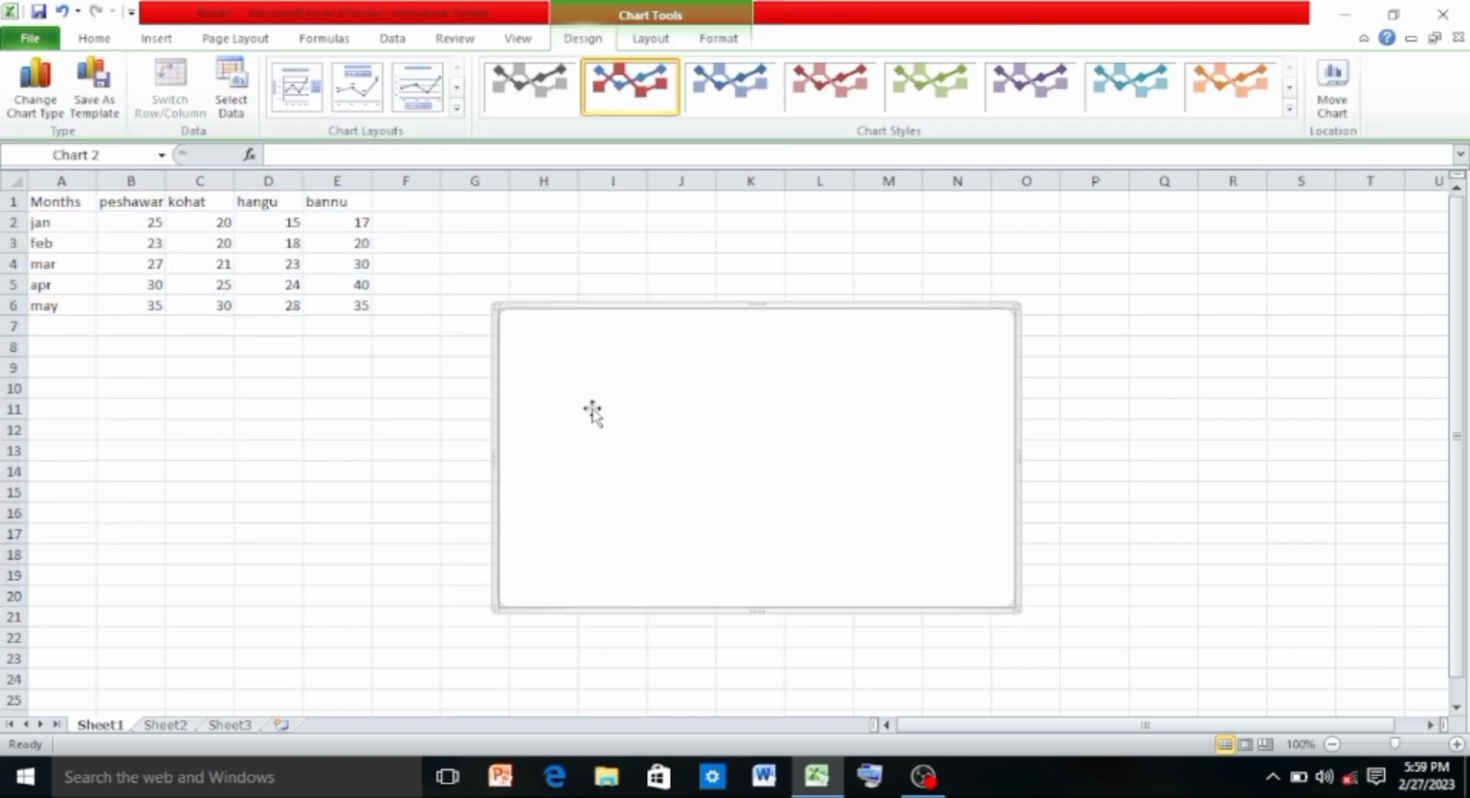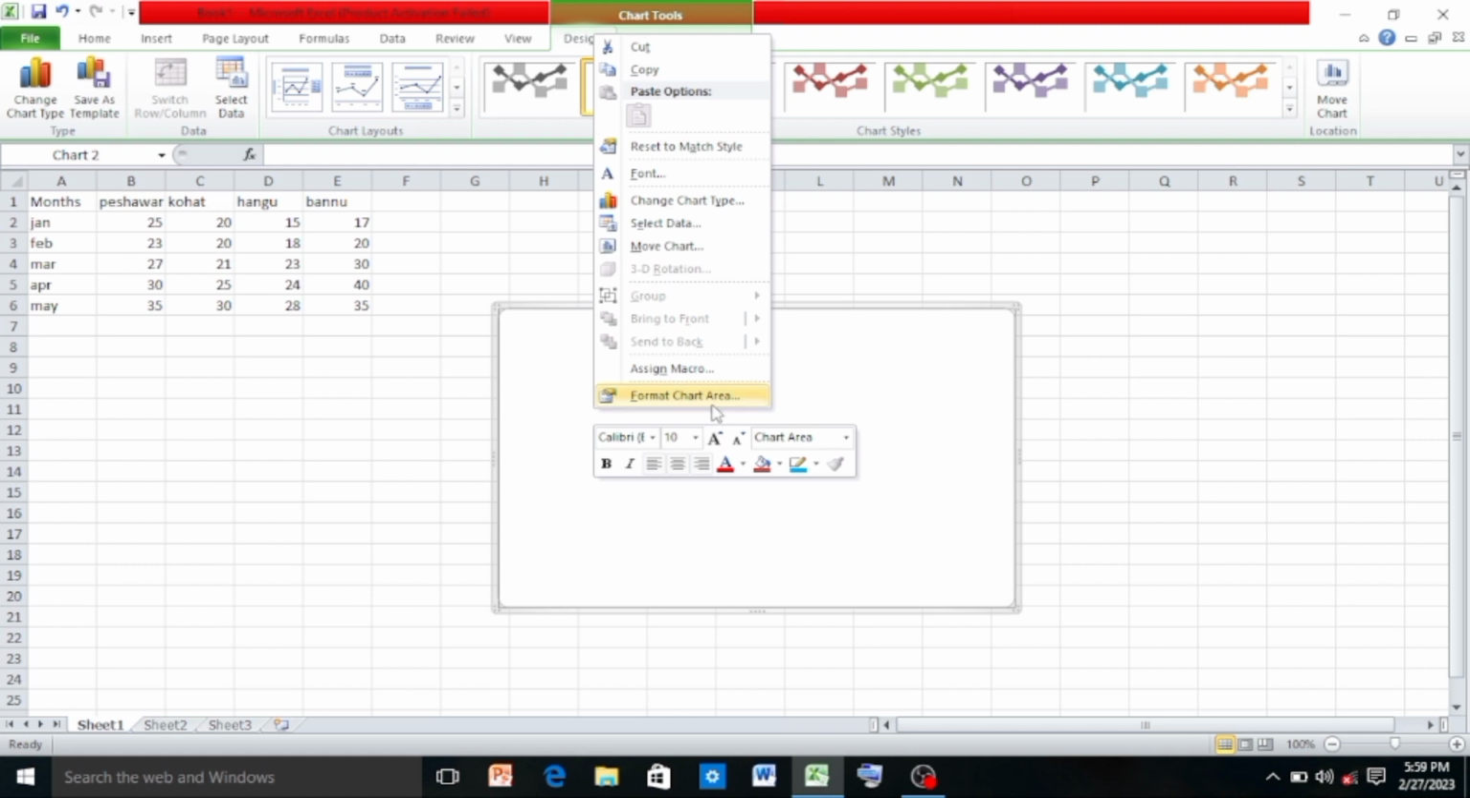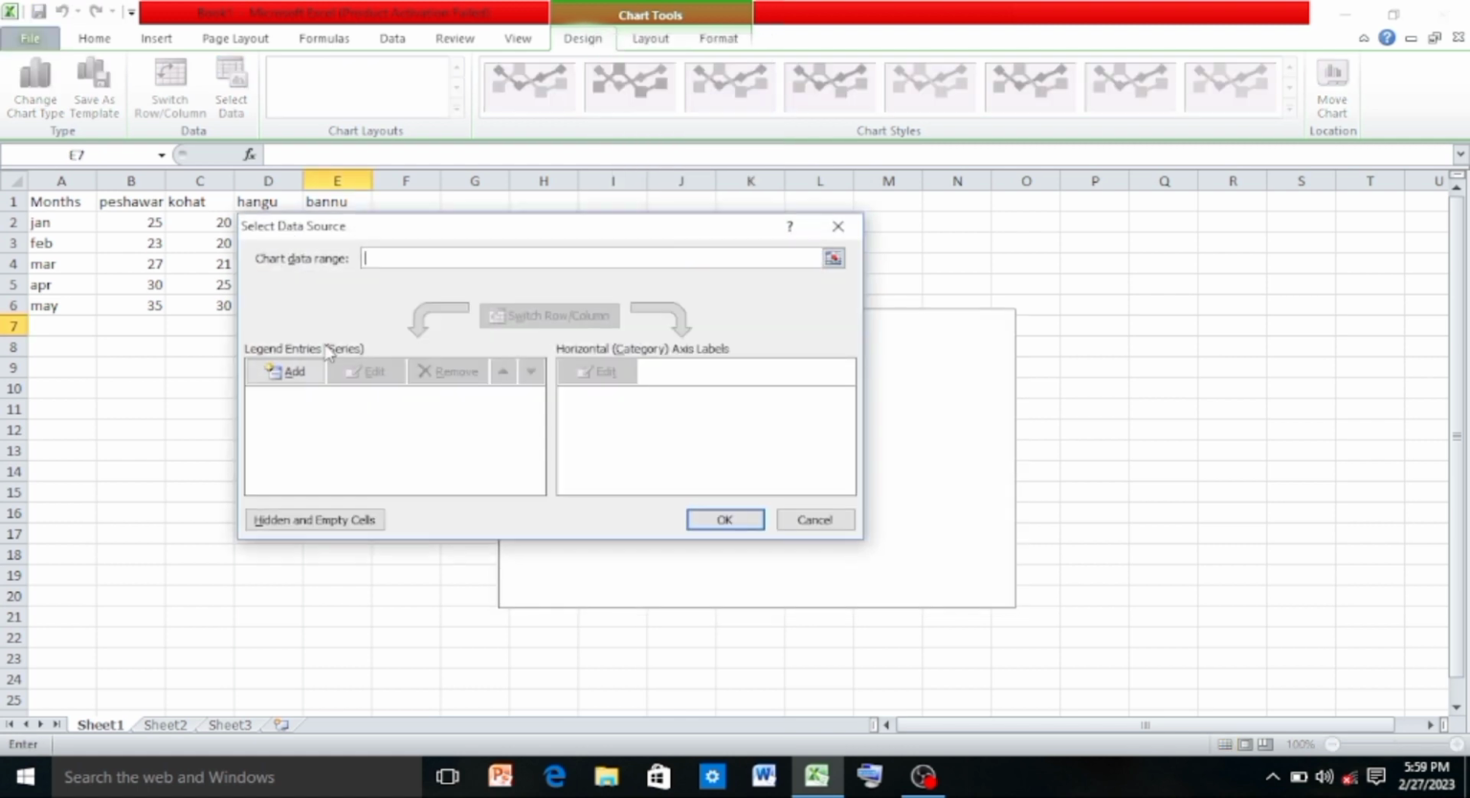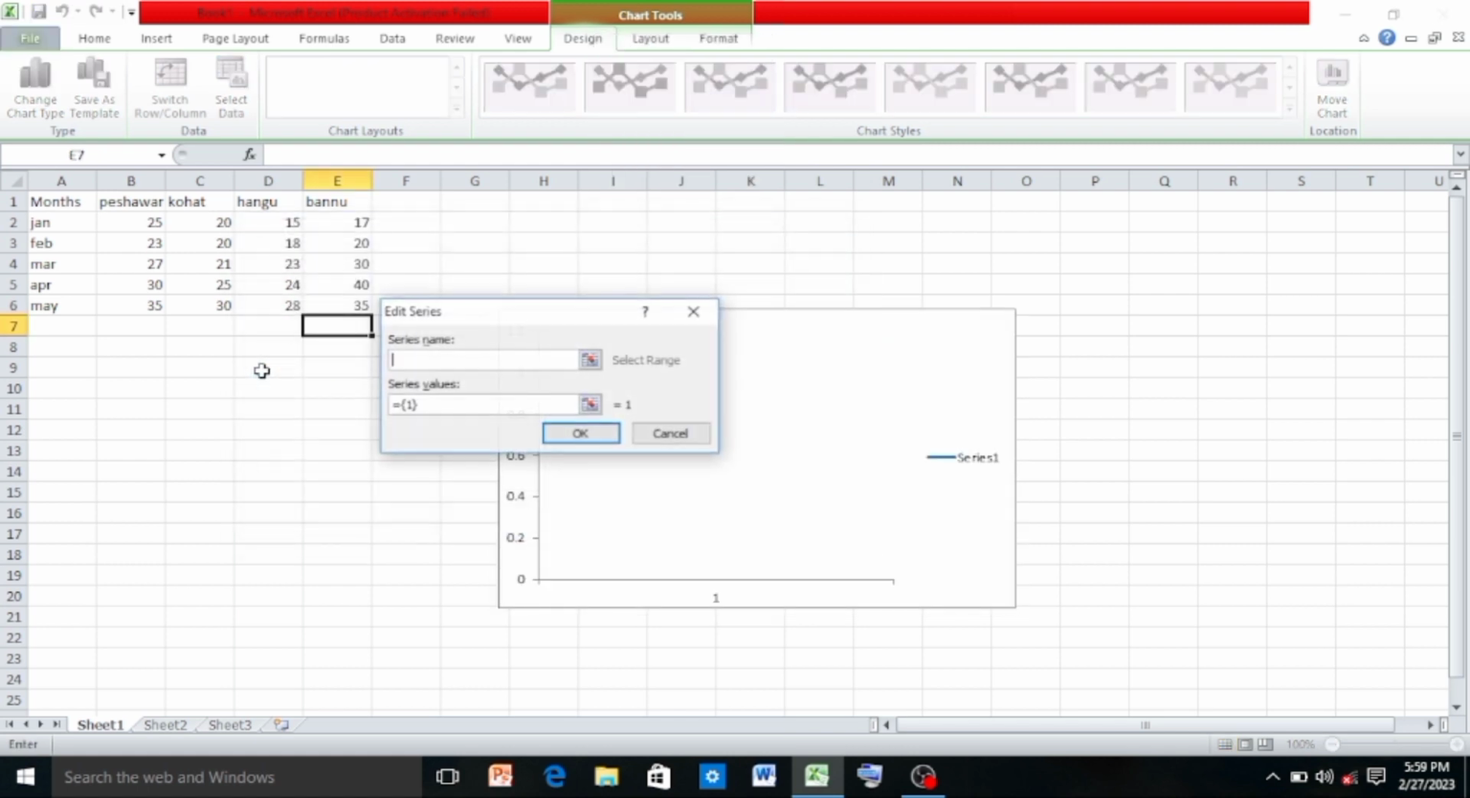Now right click on the graph and click on Select Data, then click on Add. Now in the pop-up window you can enter any name in the series name, but here I will give it Peshawar, so click on Peshawar, and for the series values select the data of the Peshawar column, so it will draw the required line for it.